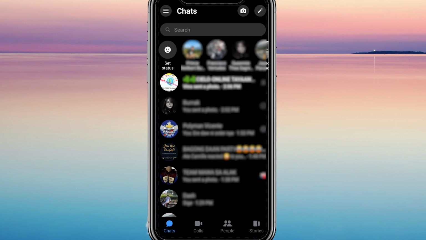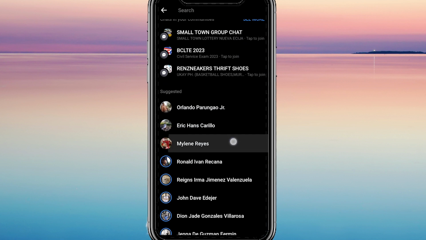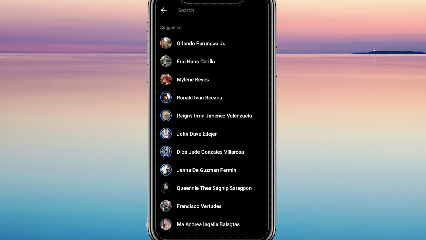Hello guys! Today's video, I will show you how to remove suggested on Messenger. So go in your Messenger app and go click on your search tab here. And you will see some suggested person available even if you don't know them. So basically, in order to fix this, we have many options.